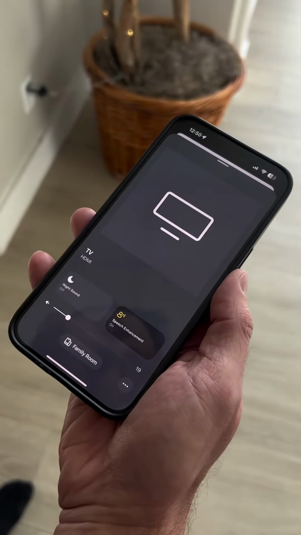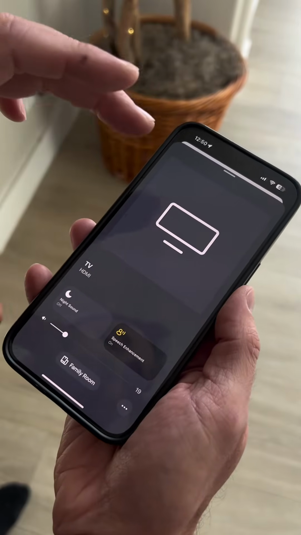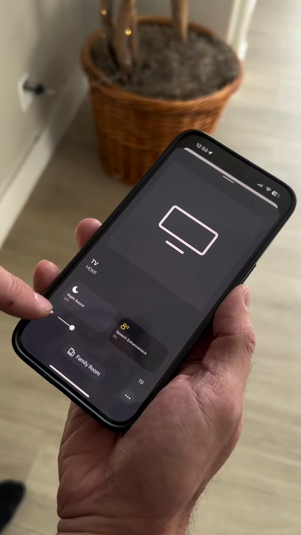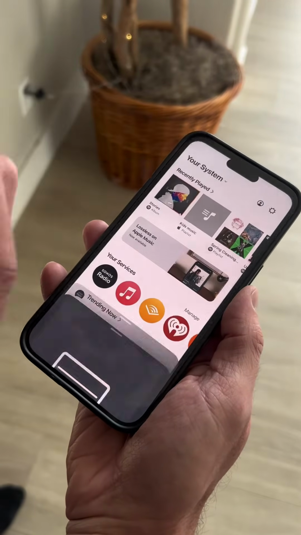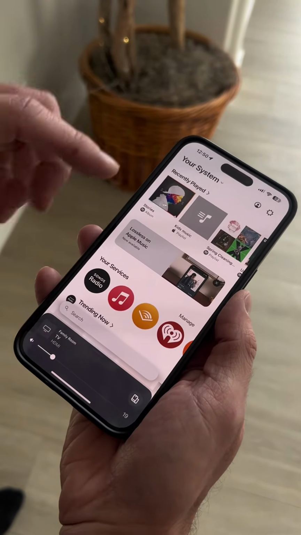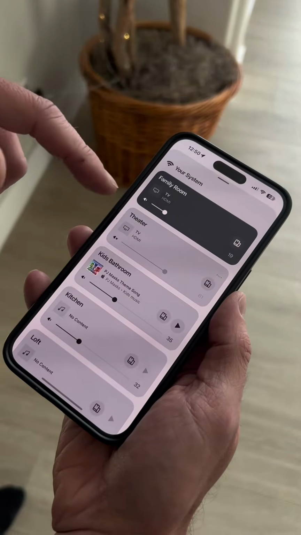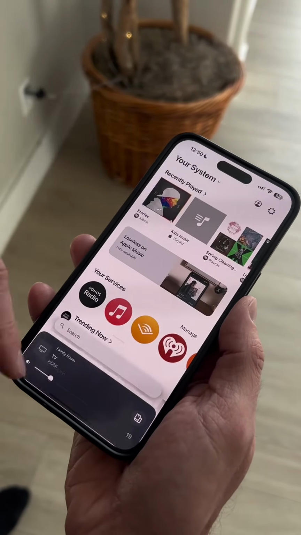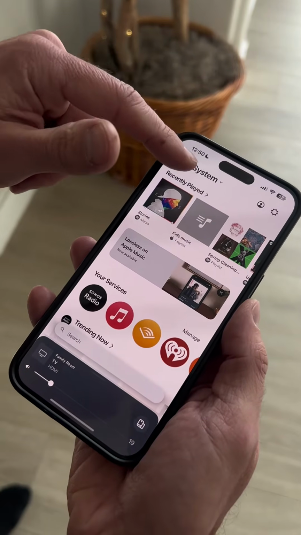If you tap this, it's going to bring up the settings for that specific room. In this case, this is my family room, and it's got different modes here. Volume control, obviously. If you swipe back down, it's going to go back to the home screen. Now, if you swipe up on this, it's going to be a list of all the rooms that you have in your house.